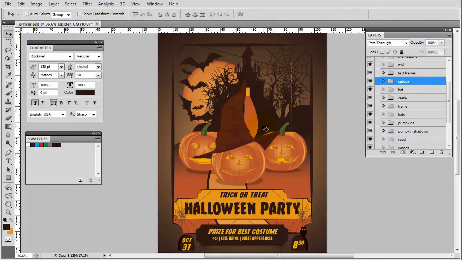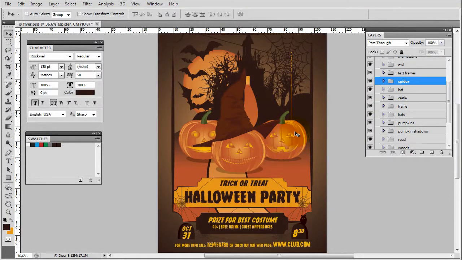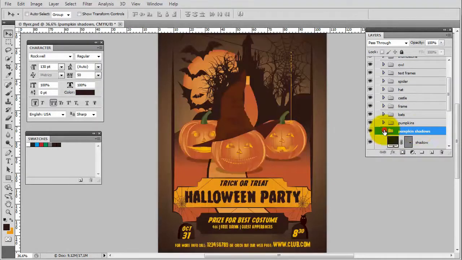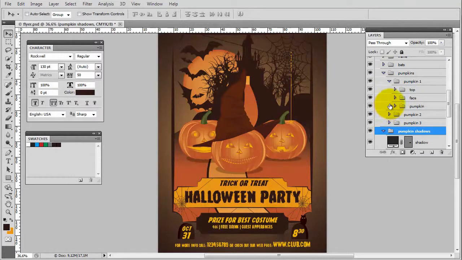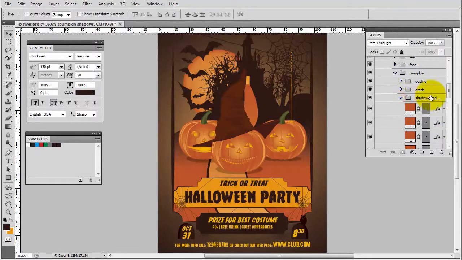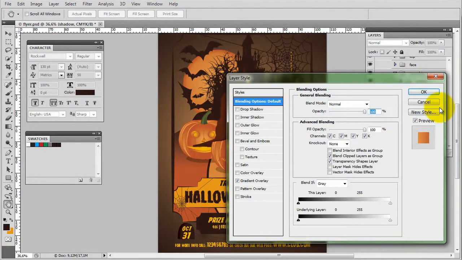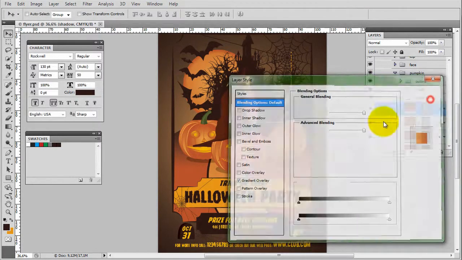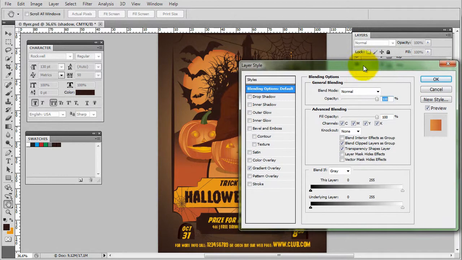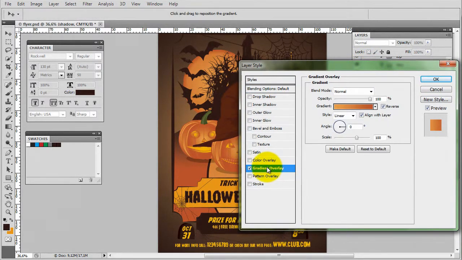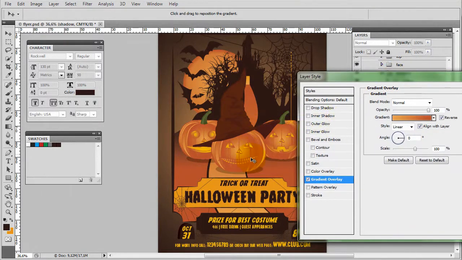Now, since this is a fairly complicated design, there are a lot of gradients here, and the way you change gradients, let me find that. Let's open up pumpkin 1, and let's say the pumpkin shadows and highlights. The way I change them is through layer styles. As you see here, this is a little FX icon. You double click on it, it will open up the layer style, and you will see Gradient Overlay here. This is the one that controls the gradient.